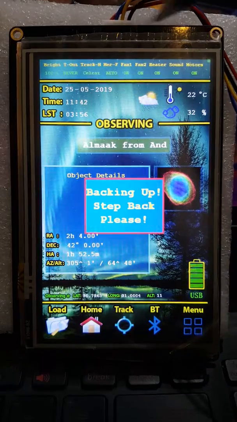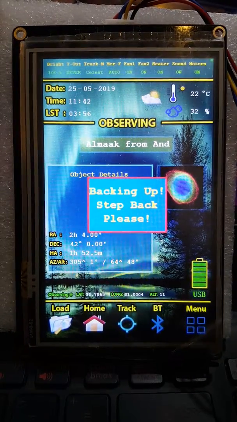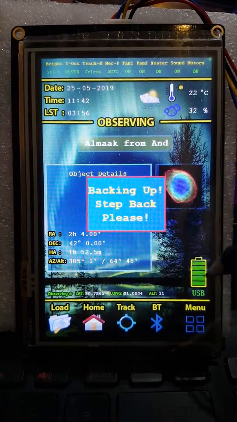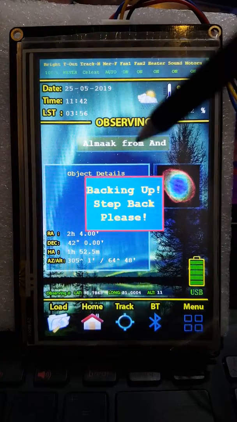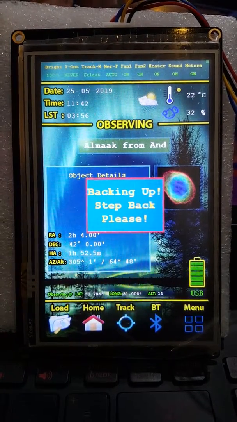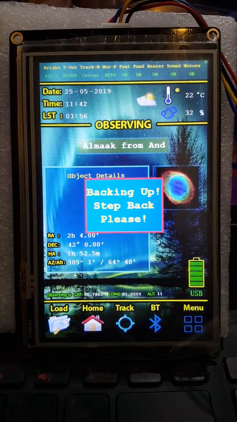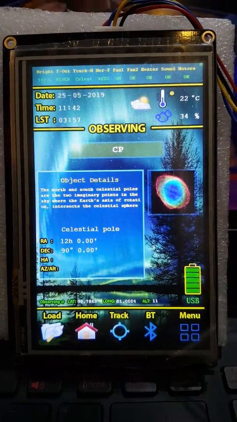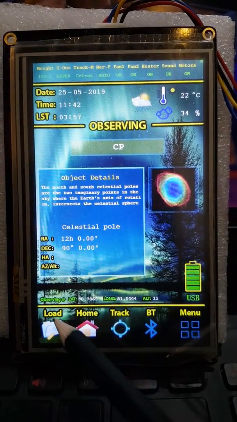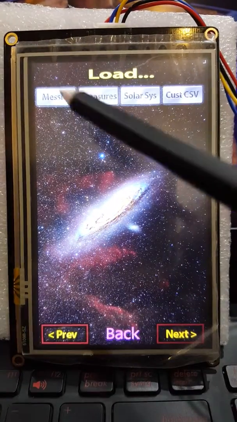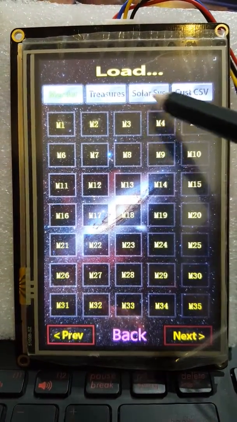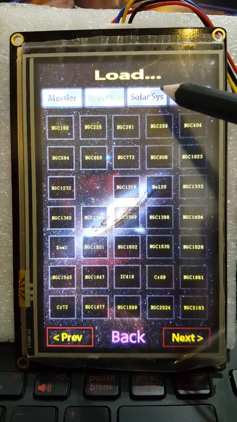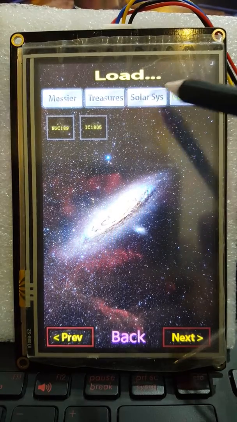All of this data is driven by the Arduino: the temperature, the battery power, the GPS coordinates, the main screen, even the transitions from one screen to the other are done by the Arduino, of course. And this is super fast. So let's go to load something. Here's the load screen with Messier, treasures, solar system objects, and the custom CSV.